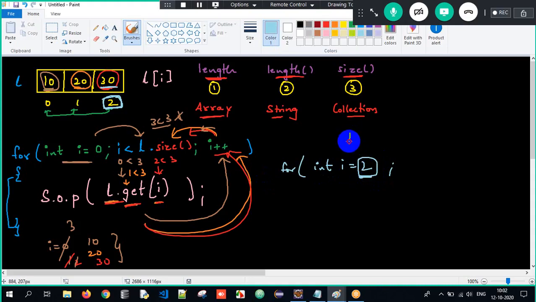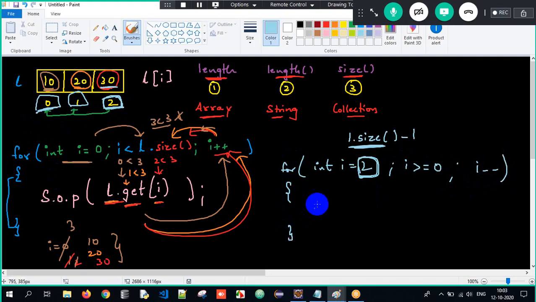So in order to do it, I'll write L dot size. L dot size will return 3. 3 minus 1, it will point to 2 only. Clear? And since I'm going in reverse order, 2 is greater than 0, 1 is greater than 0, and 0 is equal to 0. So I value should be greater than or equal to 0, and I'm decrementing 2 to 1, 1 to 0, one by one. So it is I minus minus. So therefore, L dot get of I here.